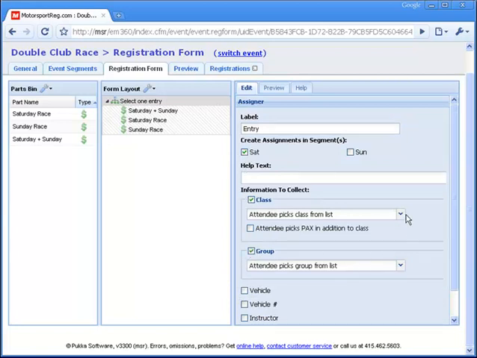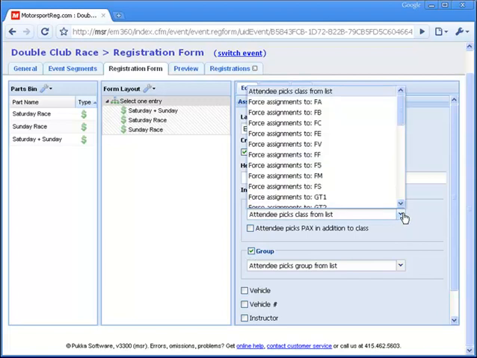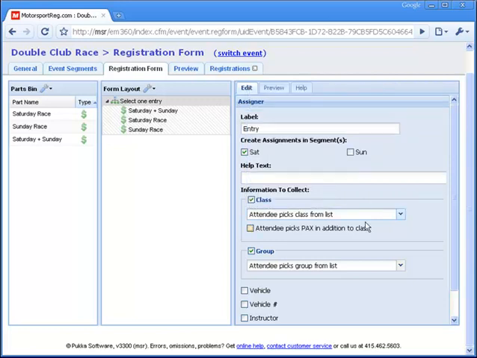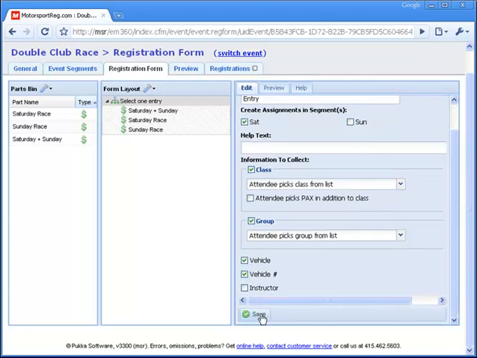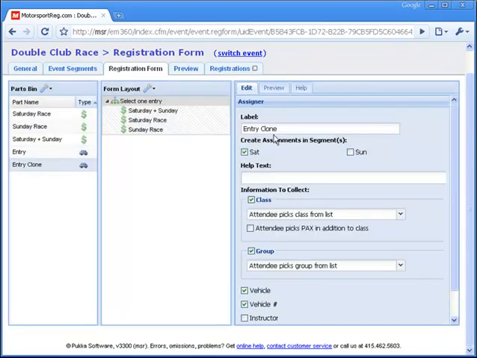We'll allow the attendee to pick their own class and group, but we could also force the assignment to a specific class. For most competitive organizations, you want to allow the person to pick their own class. We'll also let them pick their vehicle and their number. We see the entry pop up in the parts bin. Now we're going to clone it, and we're going to create the same thing for Sunday.